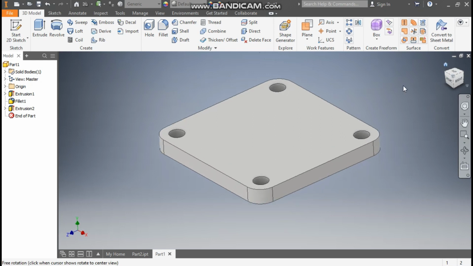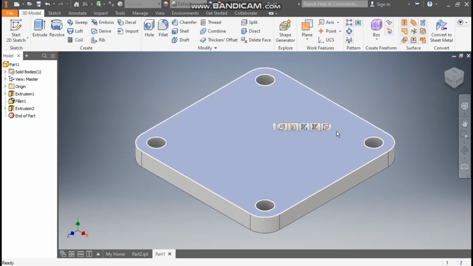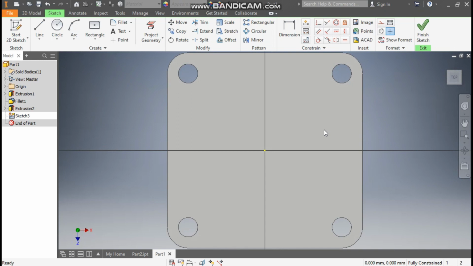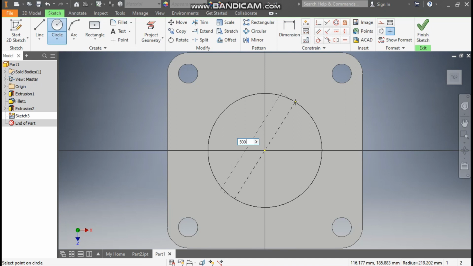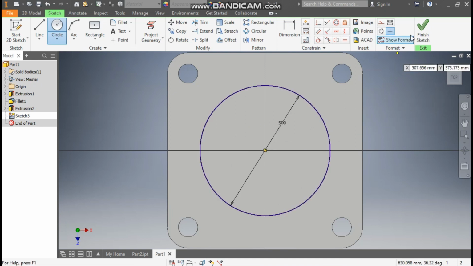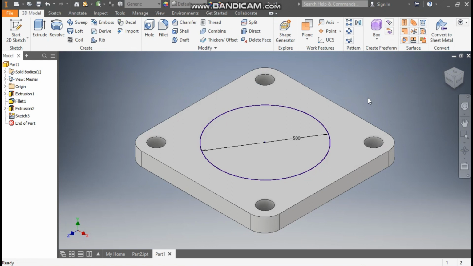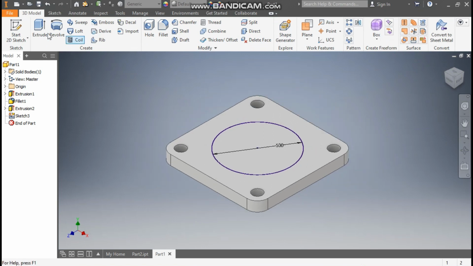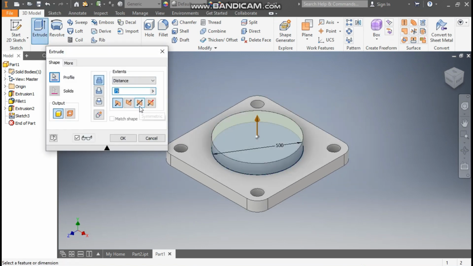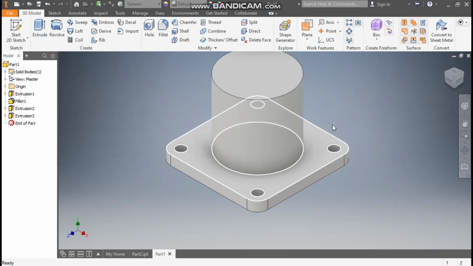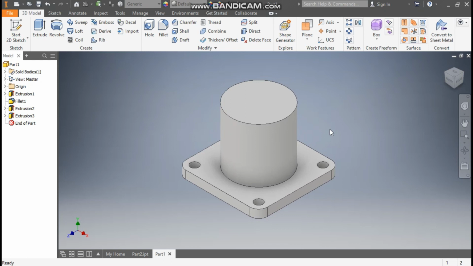Now go to home. Select this face. Go to create sketch. Here take circle of diameter. Select this center point. Make a diameter of 500. Now finish sketch. Now here take extrude command. Take extrude of 500 mm and press OK. So this will be the top end.